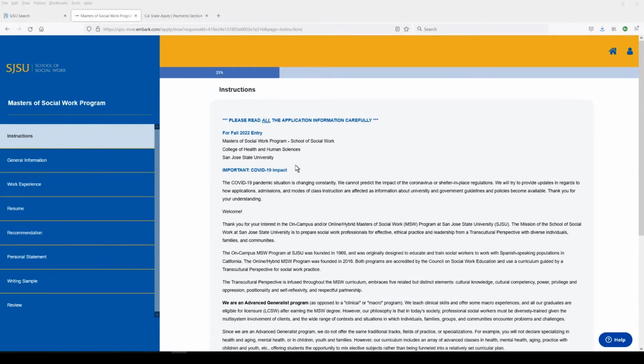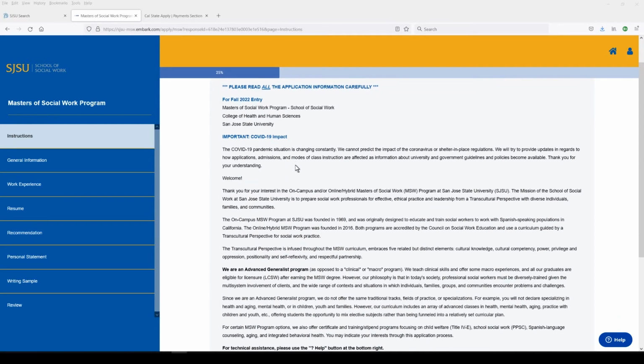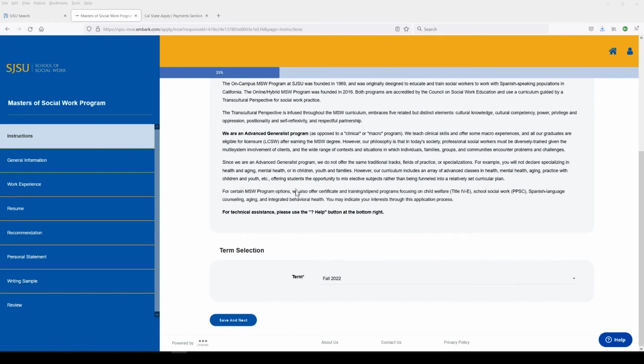In the first tab are instructions. Please read these instructions very carefully. Once you are done reading these instructions, please select the term that you're applying for. Usually there's only one option. So go ahead and select the term and choose Save and Next.